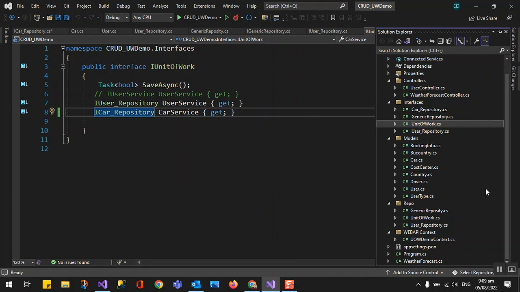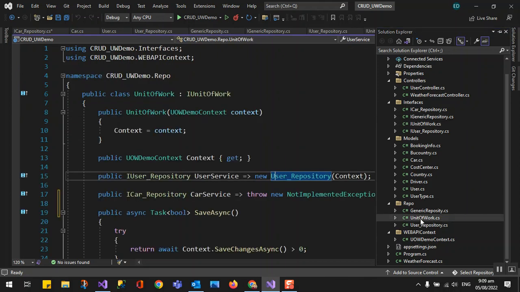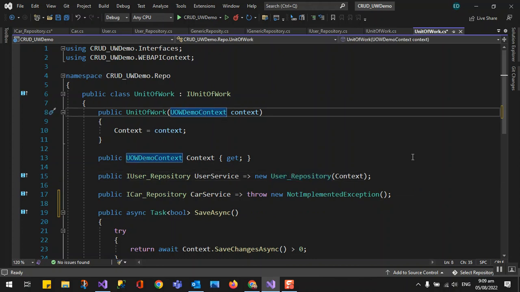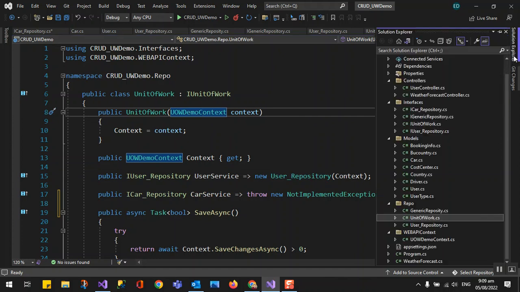And then when you implement in the unit of work, of course, you just have to pass this, and you have to call the concrete class, the implementation class of your car repository, passing the context that we inject here. That's the class that will allow us to communicate to our SQL Server using Microsoft Entity Framework Core ORM.